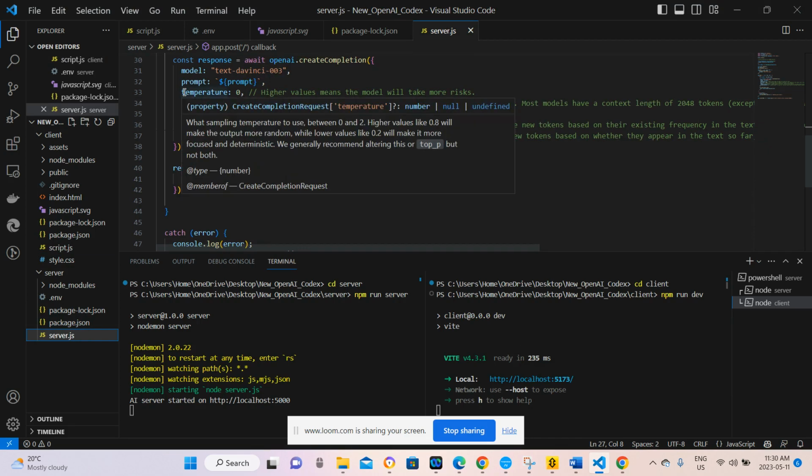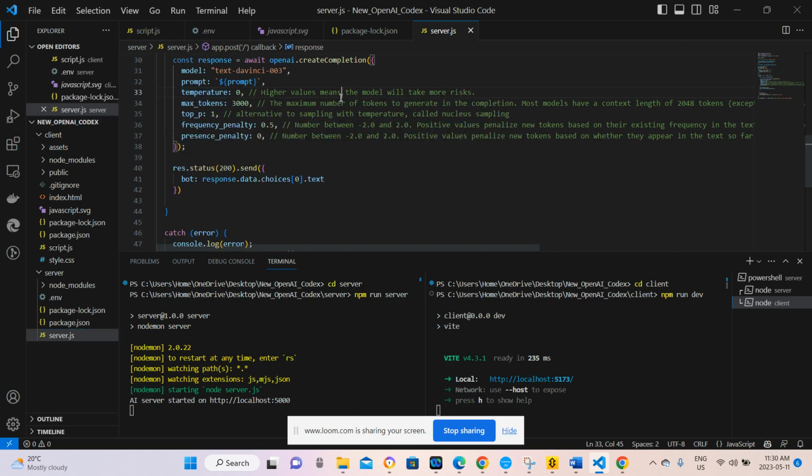And the few things I've set is the temperature, meaning how varied it's going to be in its response. The temperature is 0, meaning it's definitely going to give me a consistent response for the same queries I give it. And now the max tokens is 3,000 that I set it to. I can change that, but I set it to 3,000. So every 750 words is about 1,000 tokens or so.